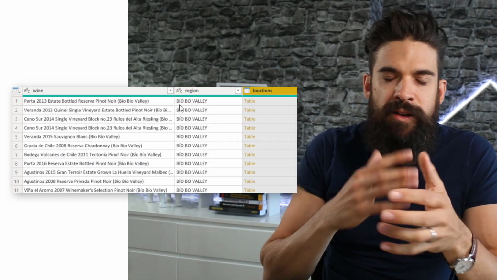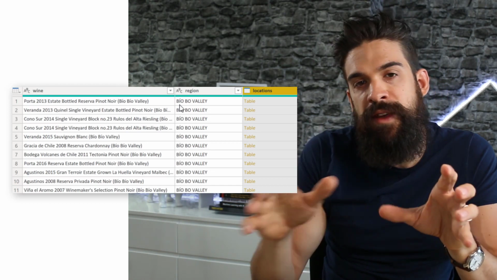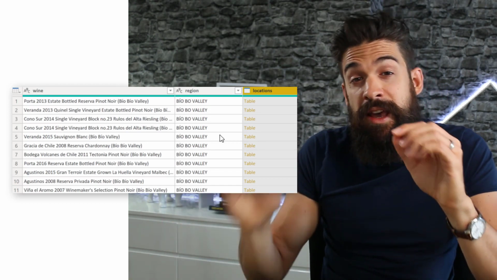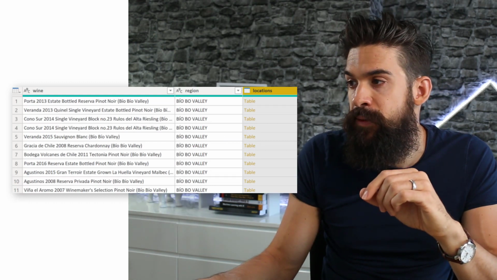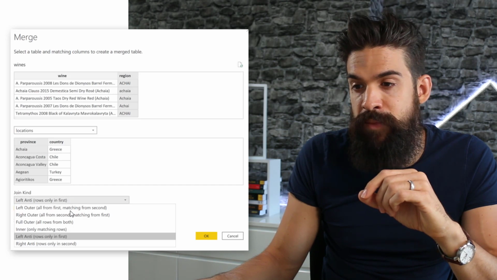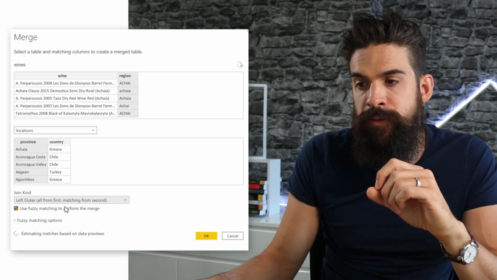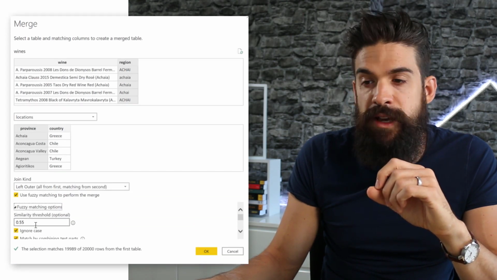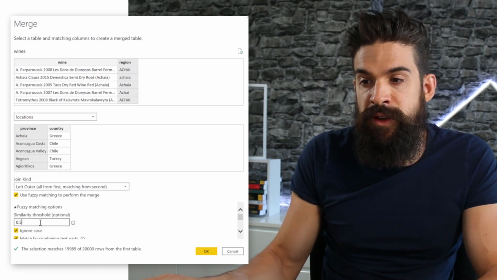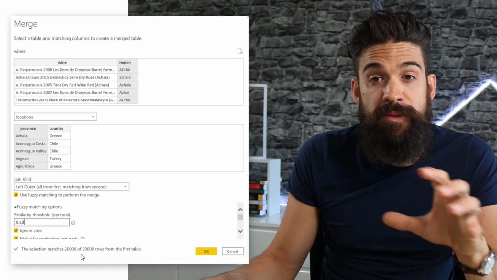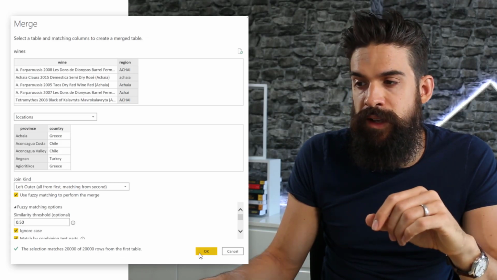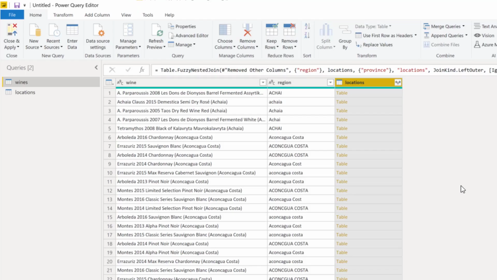All right. Now, in this case, we're not going to do anything with that. We're just going to decrease the threshold a little bit further so that also this region got mapped. So I'm going to go back and I'm going to change the join kind back to a left outer. And then fuzzy match, and let's decrease it then to 0.5. Now we have 20,000 matches out of 20,000. I'm going to click on OK. Now this was just the first step.